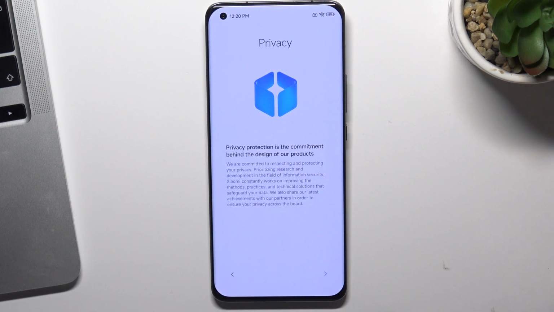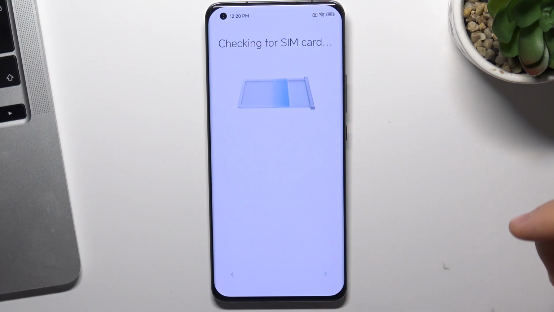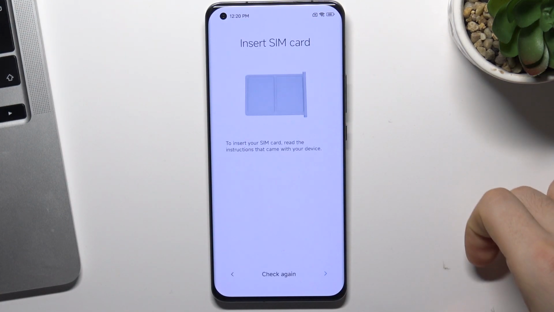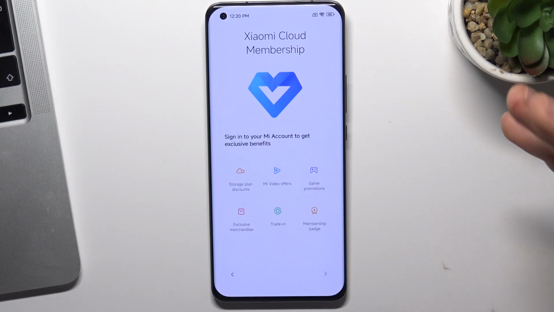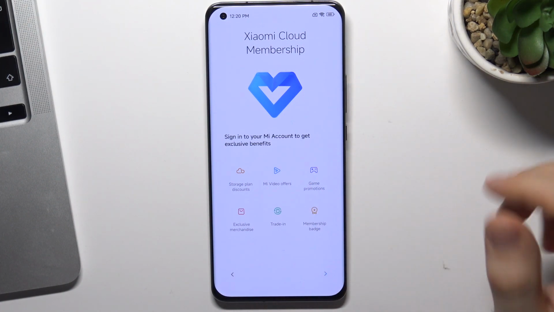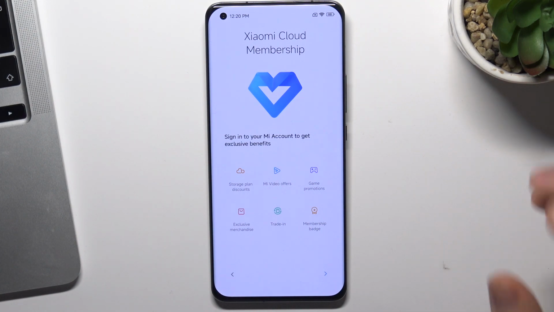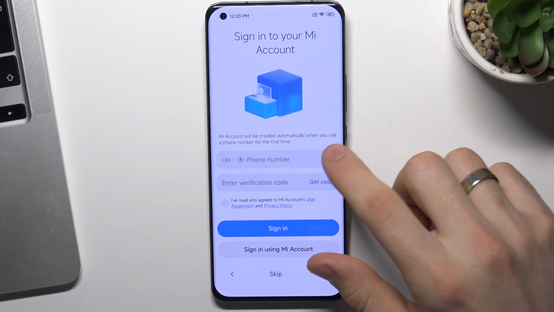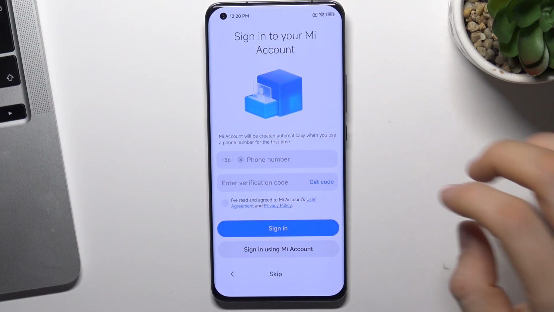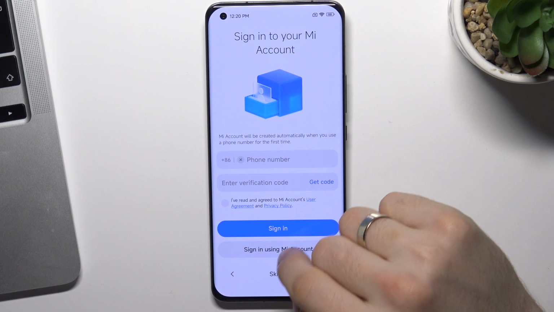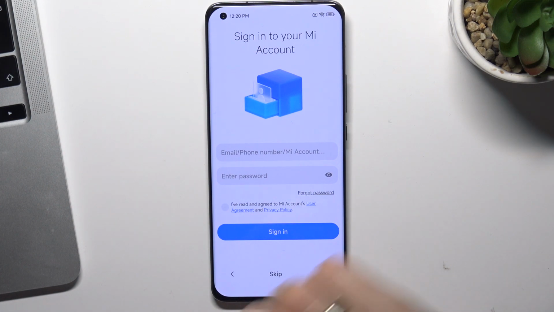Scroll down, click Next, Next, scroll down again, click Next. Here in this step you can insert your SIM card, but I have no SIM card, so I will not insert it. So here, Xiaomi Cloud membership, you can connect to a Mi account to get exclusive benefits. So click Next and enter your phone number and verification code if you have a Mi account, or you can log in to a Mi account using your email and password.